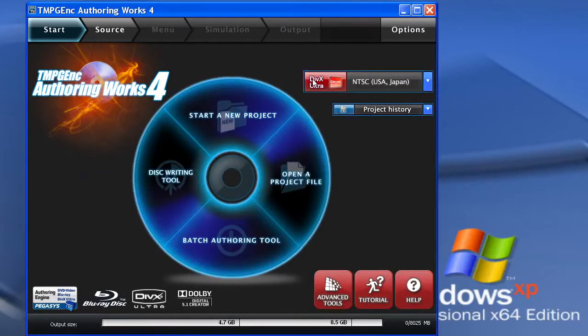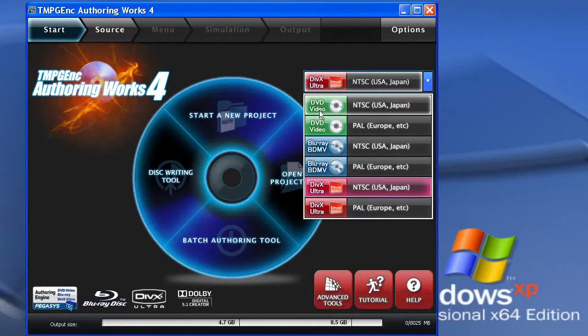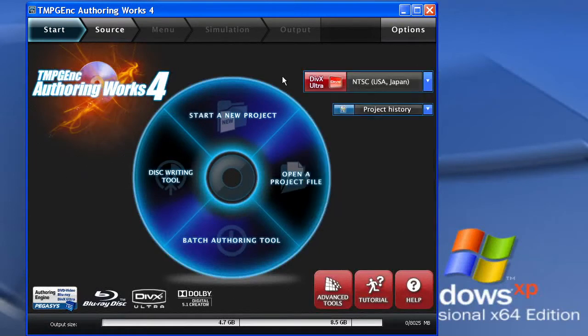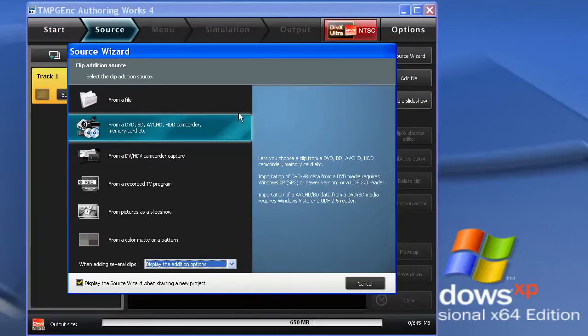It will also allow us to do DVD videos, Blu-ray videos, or DivX videos, which are AVIs with a DivX codec. In this case, we're going to choose DivX and NTSC, though you do have the option for PALs as well. So I'm going to hit Start New Project.